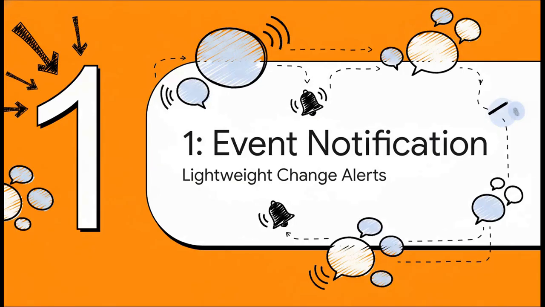First up, we have the simplest and maybe the most common tool in the box: event notification. Its job is super straightforward. Just give other services a quick heads up that something important changed. It's like sending a quick text message instead of a long, detailed email.